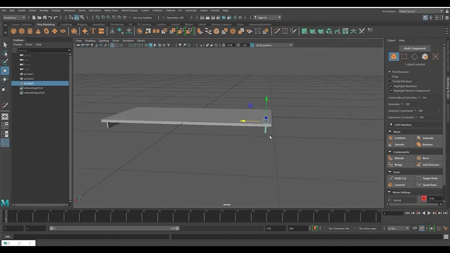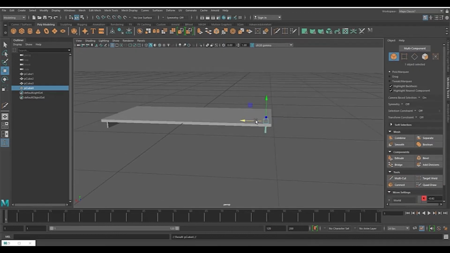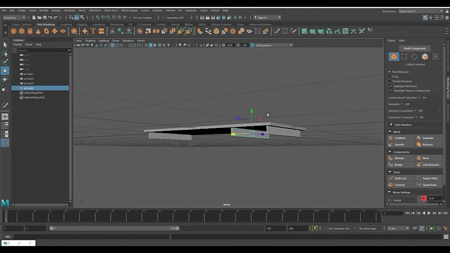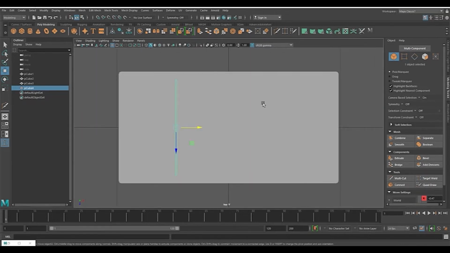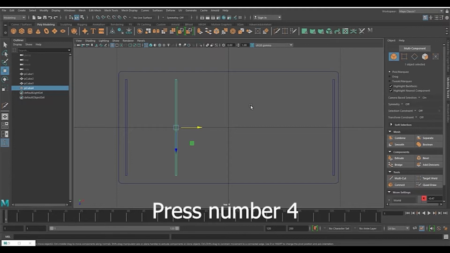All right, now I'll duplicate this again and take it away. Now we have the third one. Now I'll go to my top view. For me to see what I am doing, I'll press number 4 to make it transparent. Now having done that, I will rotate this object to enable me place it here.